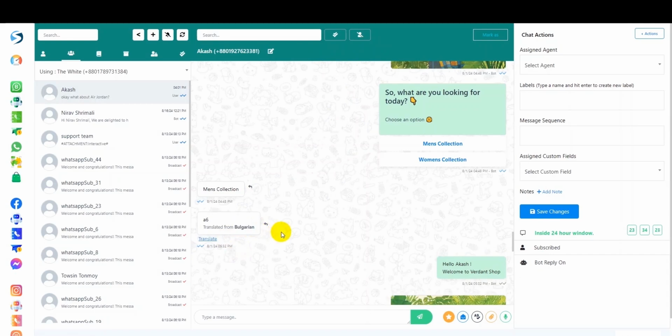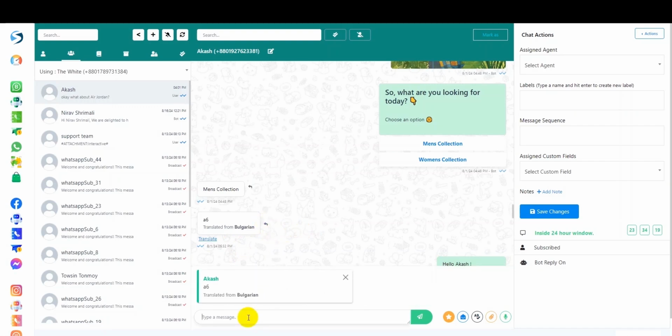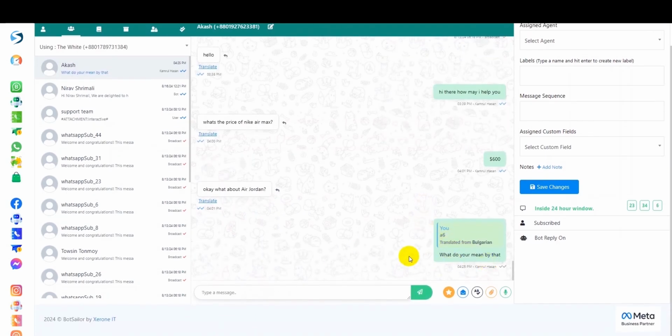You can also reply to any important text by this reply icon. You can just click on it and it will be mentioned and you can type the message that you want to send. So I'm going to write, what do you mean by that? And send. And you can see which agent sent this message. This will not be visible to your customer, but you can see in the live chat which agent sent this message. So if anyone makes any mistake, you can find out later and you can take care of it.